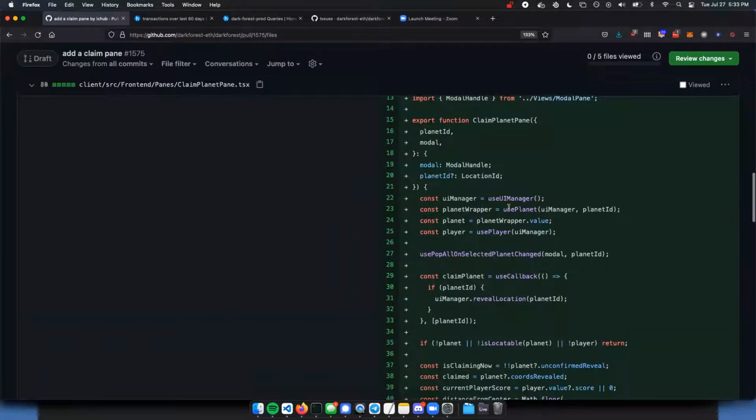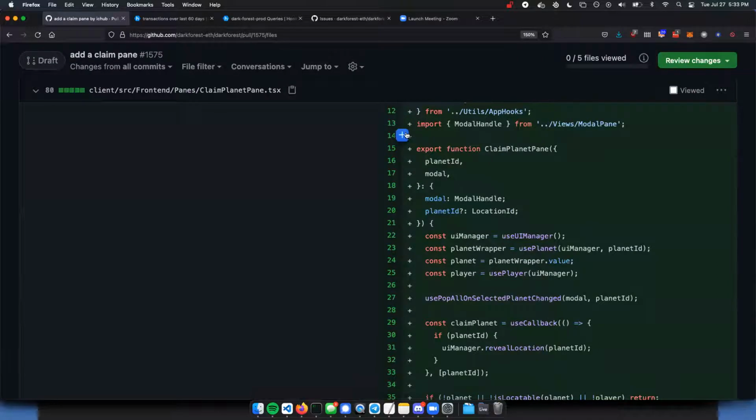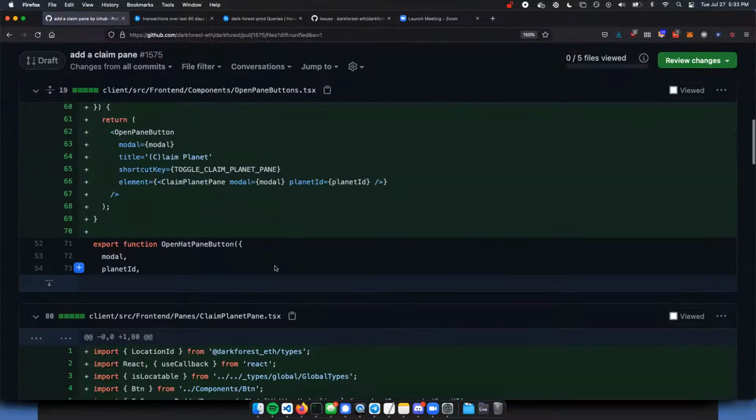Yeah, so the API is pretty nice. So check it out. I wrote a new claim planet pane. This is a feature that we're going to add to Dark Forest for the next round. It took me literally 15 minutes, and it was really awesome because I felt really smart because it only took 15 minutes.